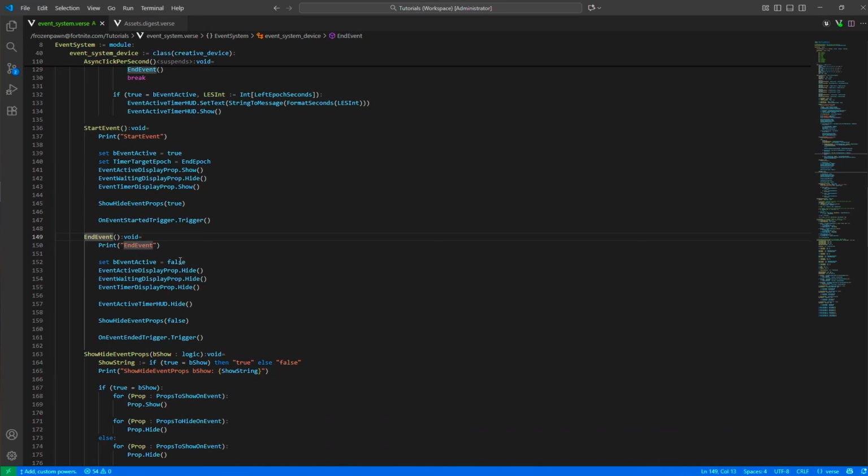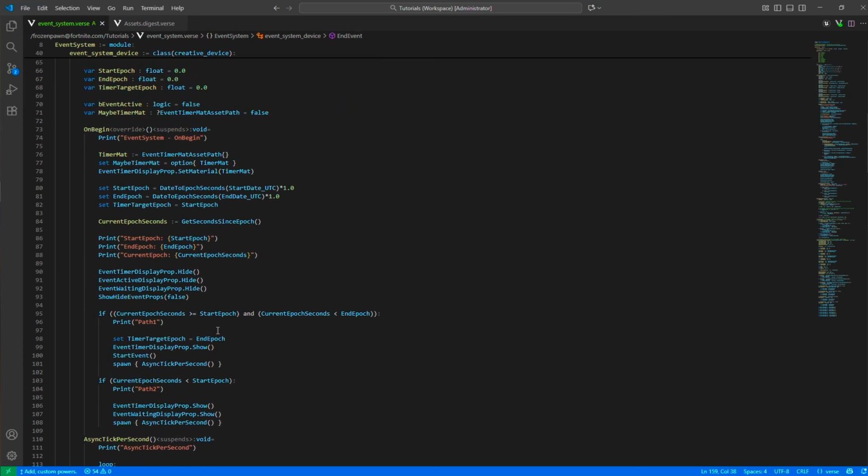And when the event ends, we set the flag to false. We hide everything. We just hide everything, right? And we do show the default props again. Let me delete that empty space. And then we trigger the event ended trigger to notify anyone that the event has ended.